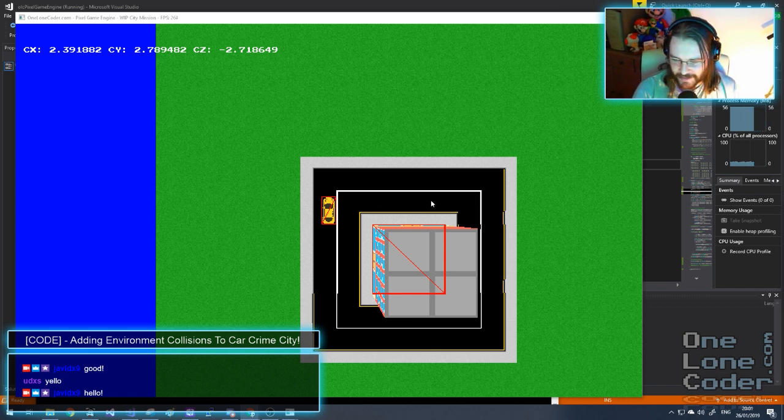So, in particular, today, what we're going to be looking at is collision detection on the top-down, city-based car crime game.